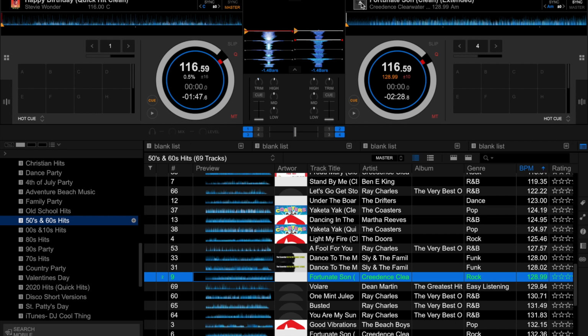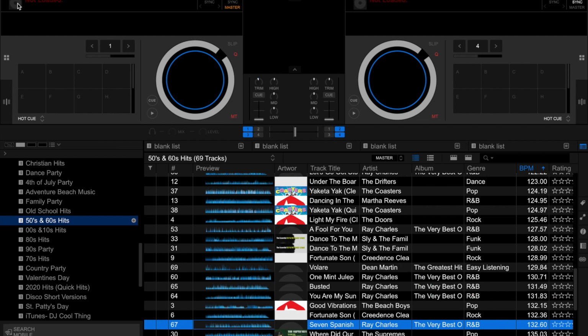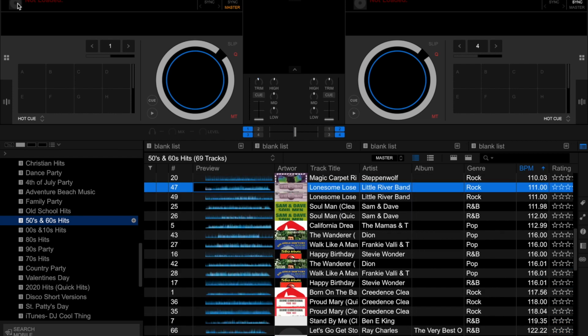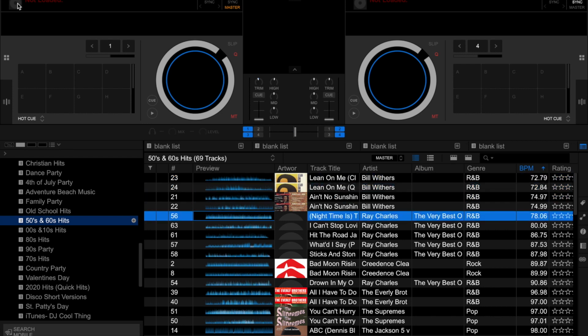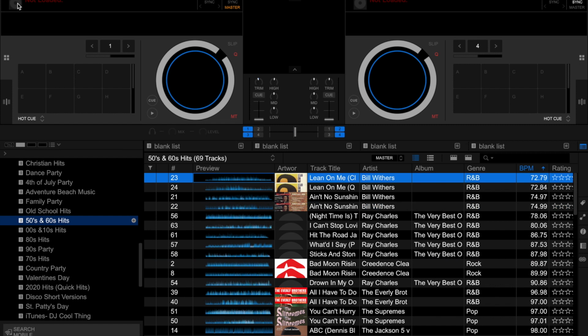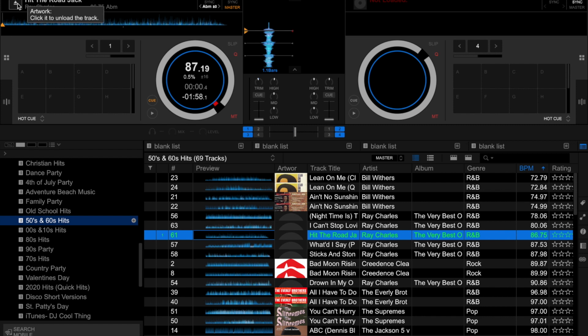This is Rekordbox DJ. It's definitely one of the most used for the DDJ 400, the 200, the 800, 1000. And here's Hit the Road Jack. Load it up, start playing it. And it shows the levels.